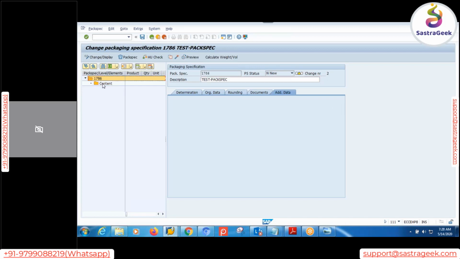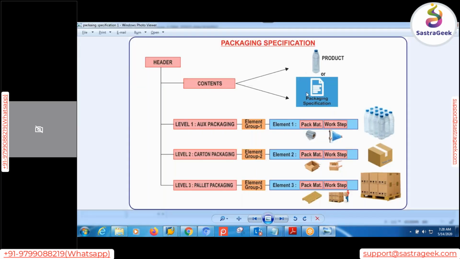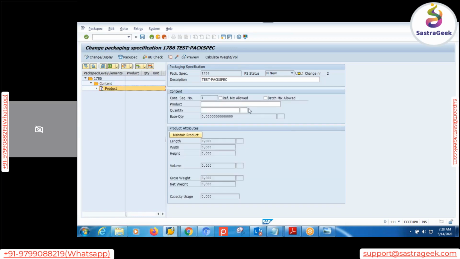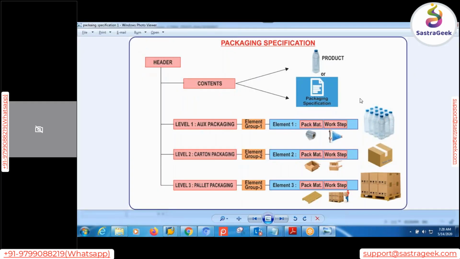This is the header. The next level is the content level. Content is nothing but, against which content? Content is nothing but the product master, product, or another packaging specification. Under content, go to this plus symbol, yard level or contact. Beside that there is a hierarchy. Say here yard product. Here, see the hierarchy open. Here we can give the product and so on.